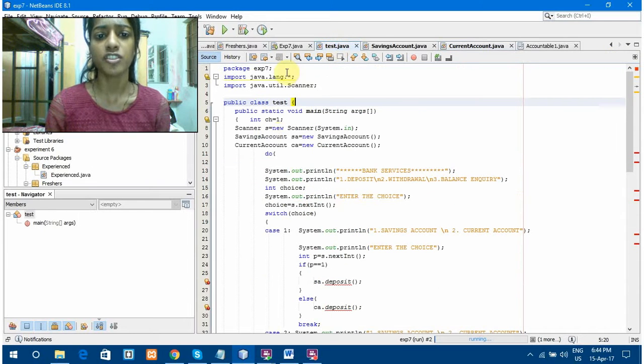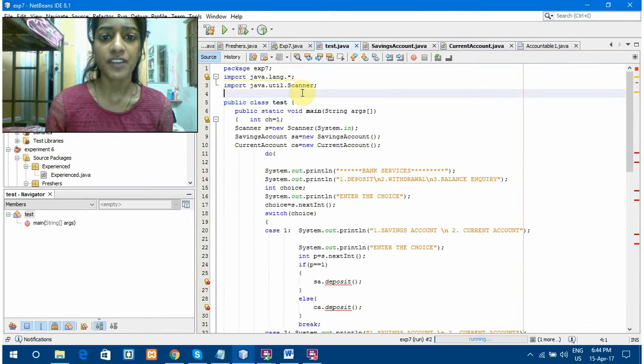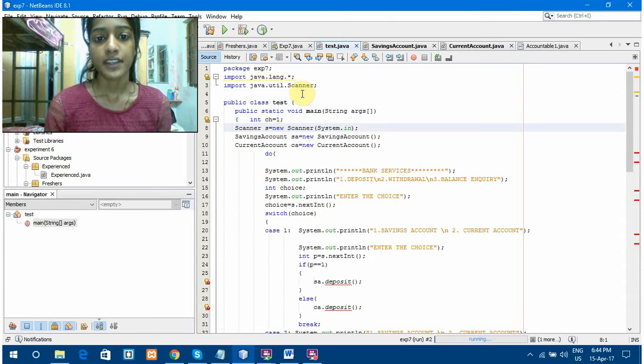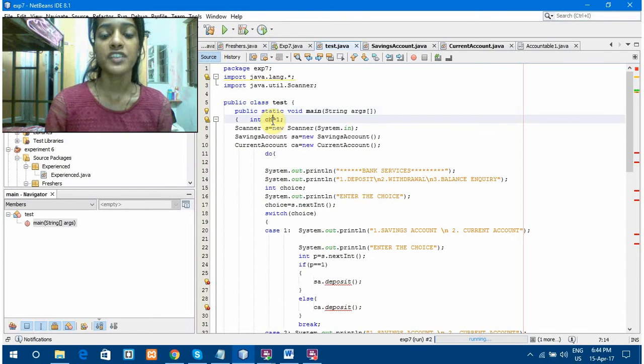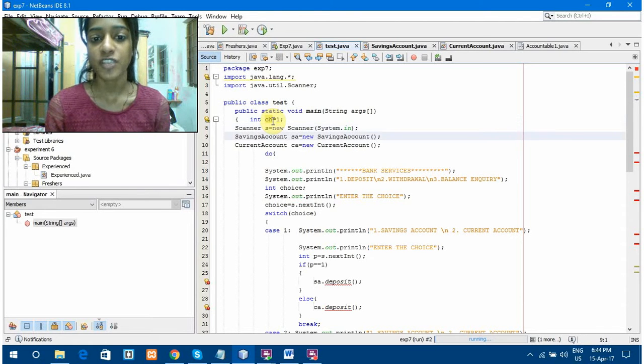Moving on to test.java. So here you import java.lang and java.util.Scanner, and you begin with the main function, public static void main. Inside this you've initialized the integer variable ch equal to 1. Then you create a scanner object S. Then you create objects of the two classes that implement the interface. So one object is SA of savings account and the other object is CA of current account.